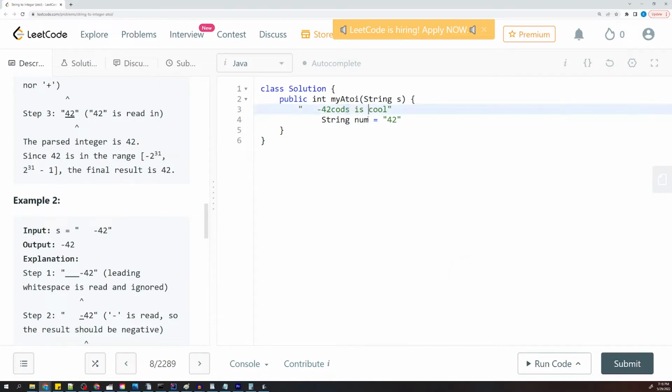Code is cool, dude. Yeah. Code is cool. All right.